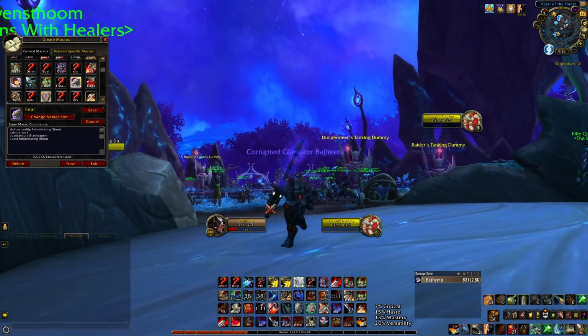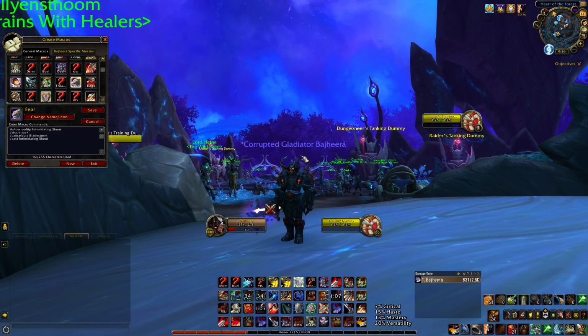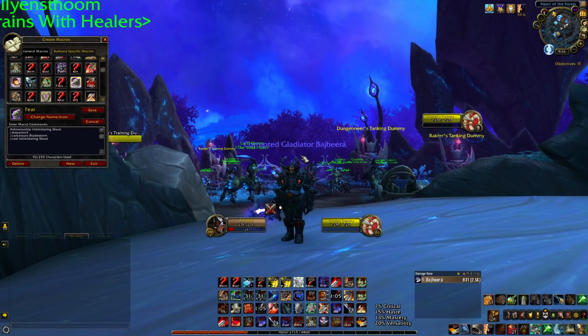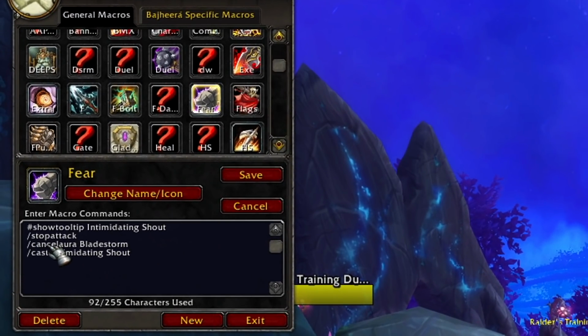And of course, if you're like, well, I want to fear the guy next to him, so I'm pressing fear on my main target, that's fine. It'll stop your auto attack, but as soon as you press another button to attack your main target, you're going to start auto attacking again, so don't worry about that. It's also going to cancel Bladestorm, and it's going to fear. So if I'm Bladestorming somebody, and I want to stop my Bladestorm to fear, it's going to do that. And it's also going to stop your attack. So you can put that stop attack macro in other things.